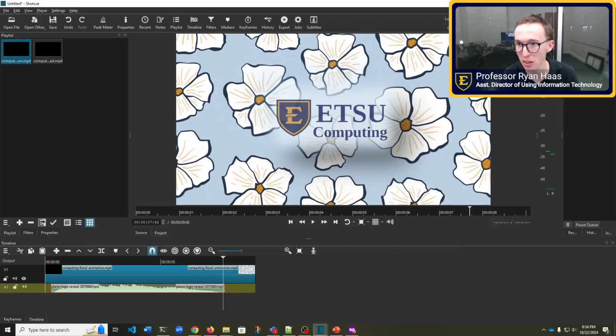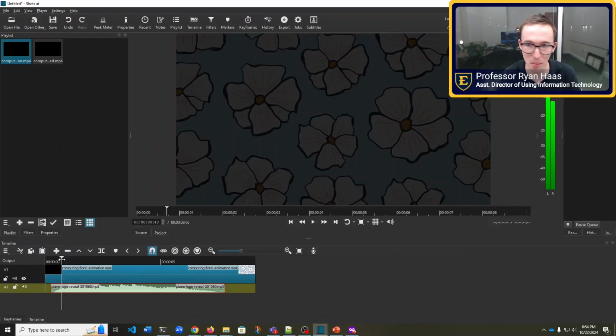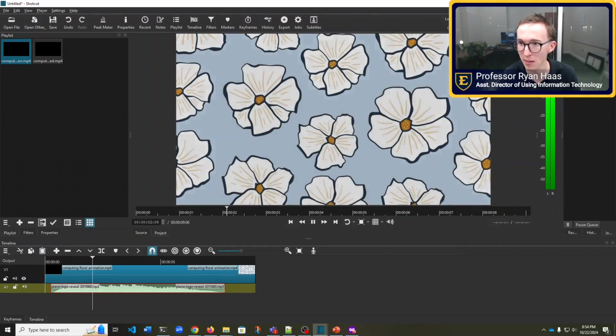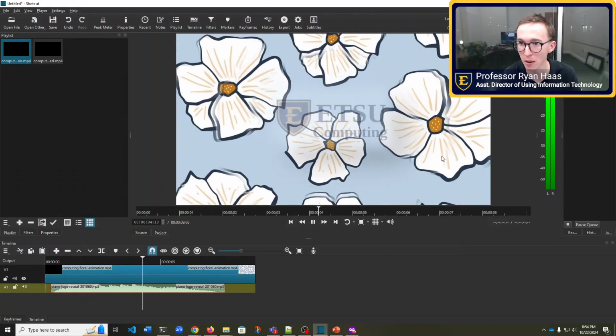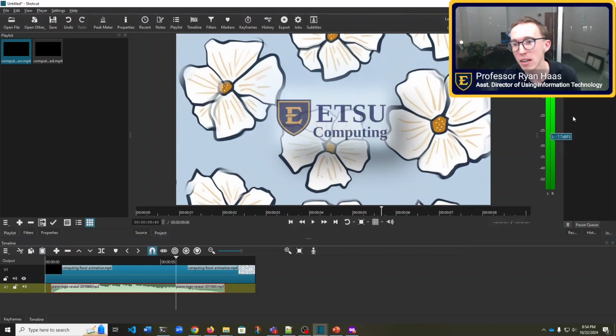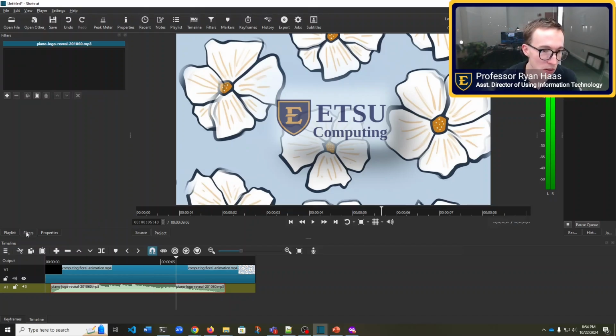Now, I noticed one thing, my audio was hitting way up here in the red. So watch this. See how that's peaking up at 0? We want to keep that in the green-yellow area. So I don't want this getting much louder than about -5 decibels. So what I'm going to do is go to filters here.